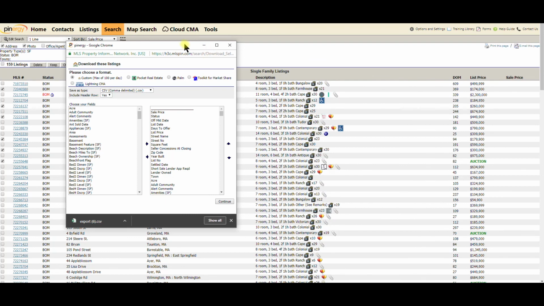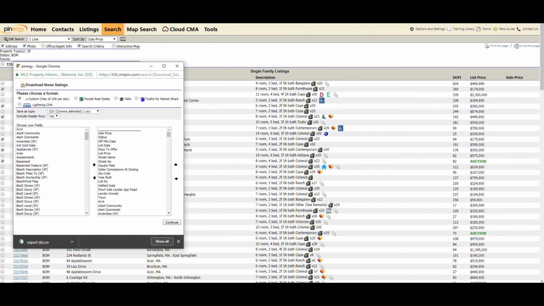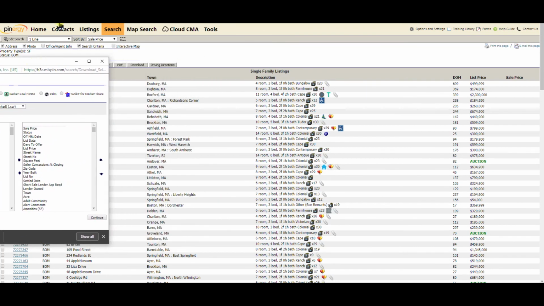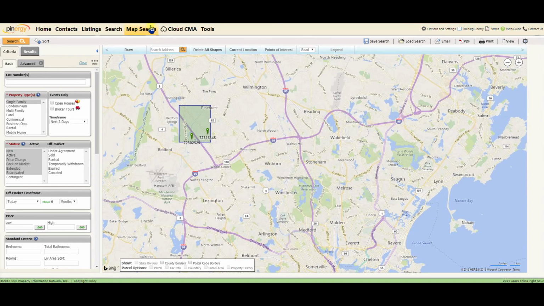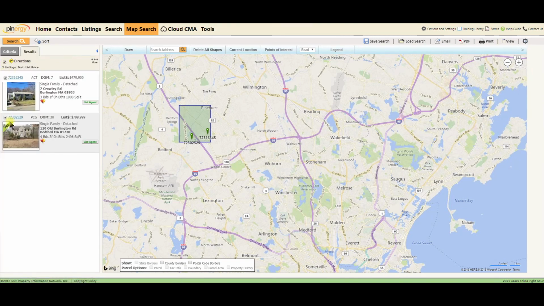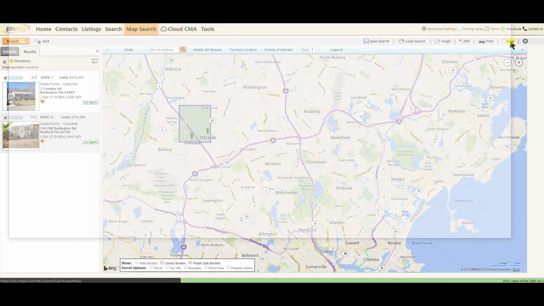And just to show you on a map search how it works, on the map search, the only difference is in order to get to the view where you can actually download properties, you have to click this button right here that says view. So I click view. Oh, whoops, I got to select some properties first. So I select my properties. Sorry about that. So you choose the ones you want, and then you hit view.